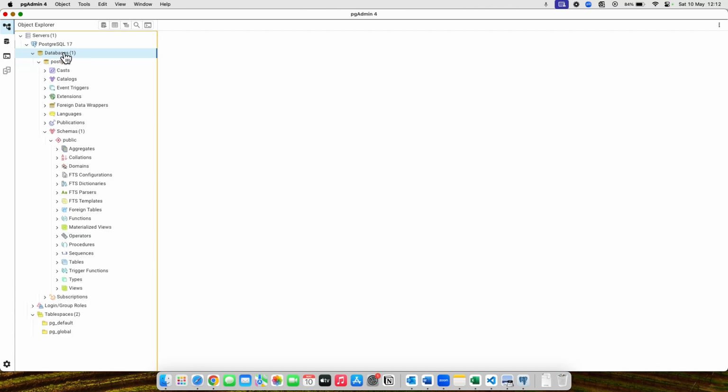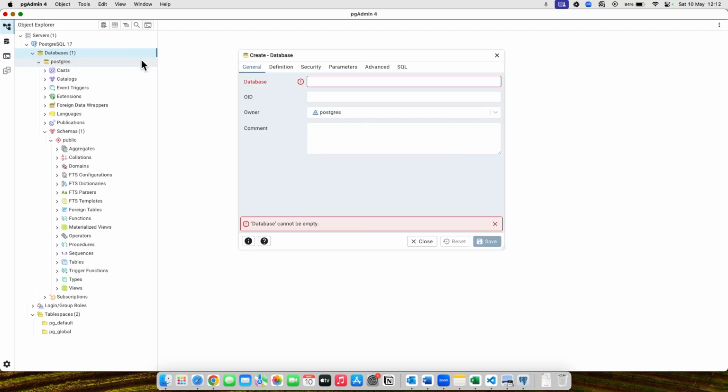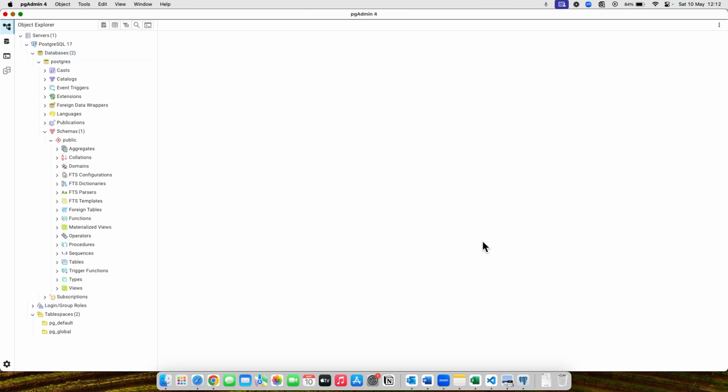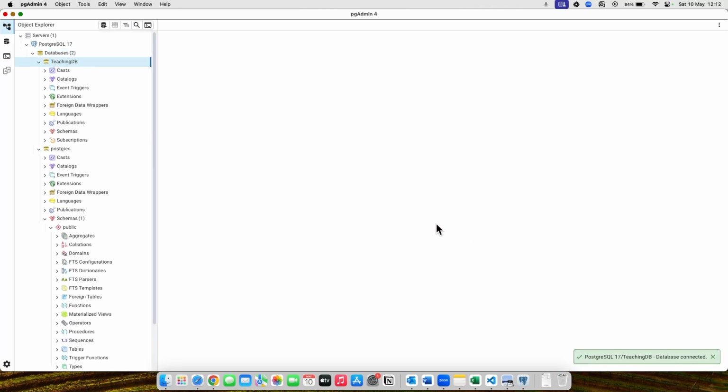In order to do that, I right click, create database, and I'm going to call this teaching DB, right? Because this is a tutorial database. If I go onto the right hand side and click on the SQL pane, you can see here essentially the SQL code to create the database. We click save, voila, there we have it. So that's our first step, okay? We've connected to the server and we have created our database.